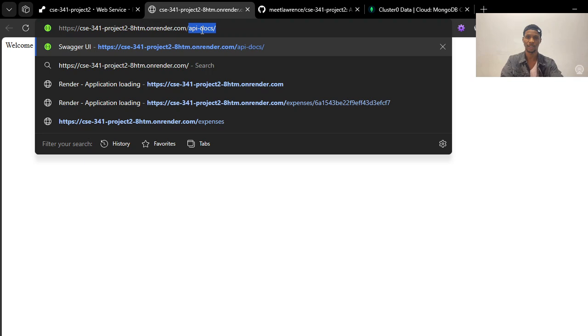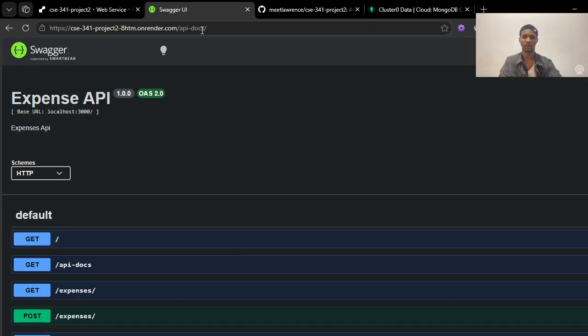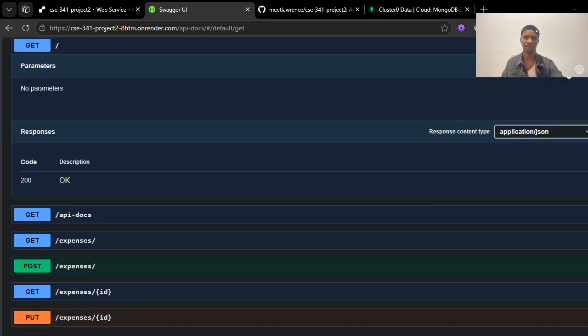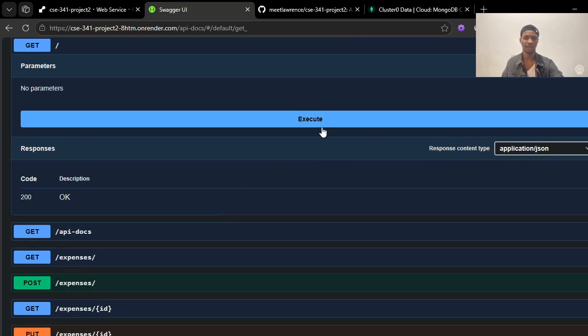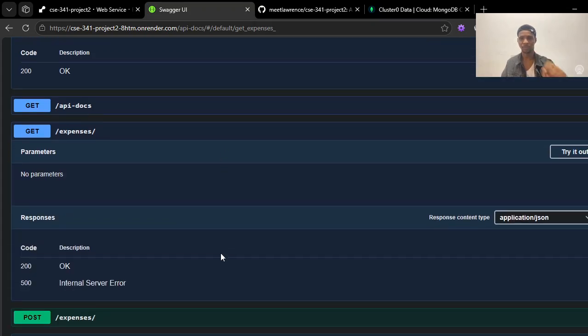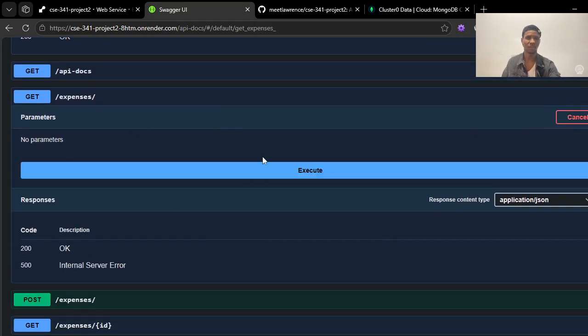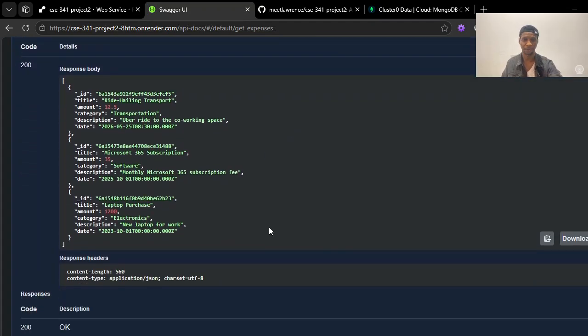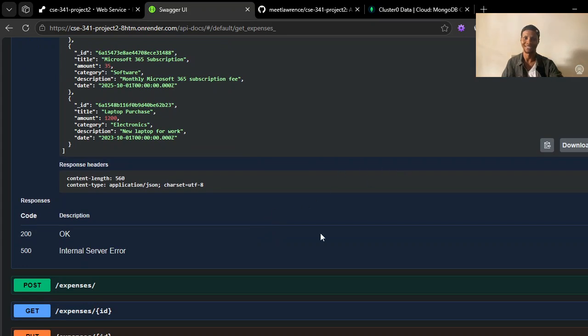This time around I'll just go straight to the Swagger, and with API docs, I click on that and it loads this up. I can check this, try it out. Everything is working as expected. Then expenses. This is expected to pull up all of the expenses I have there, which is basically just three. Oh, there's a power outage. Three.